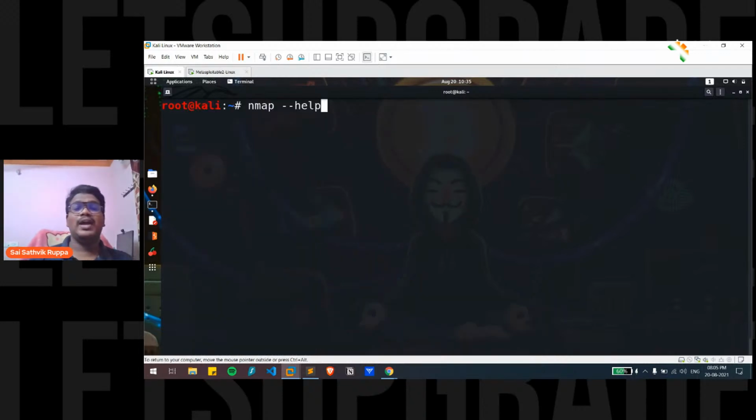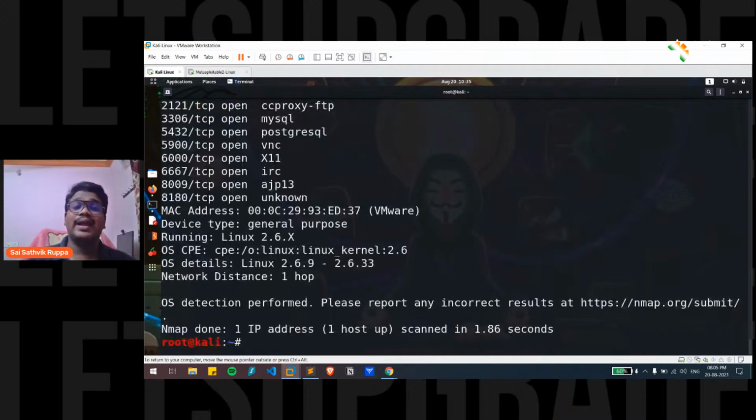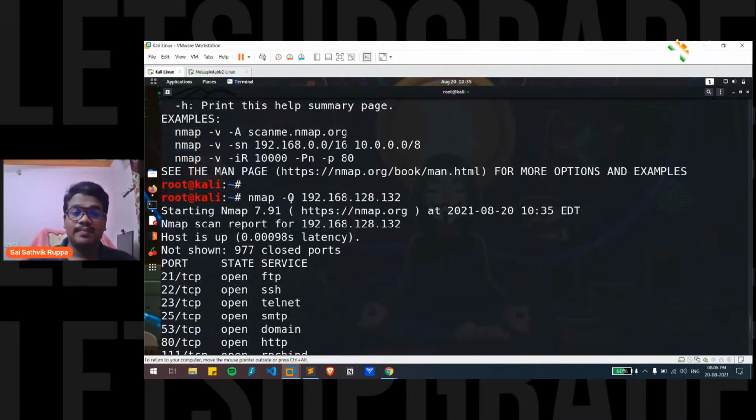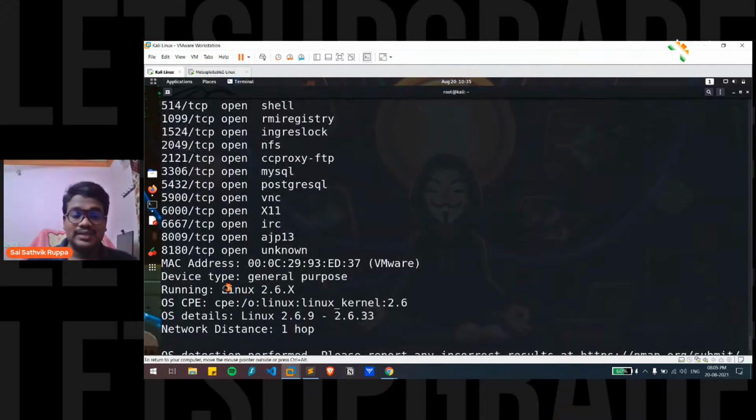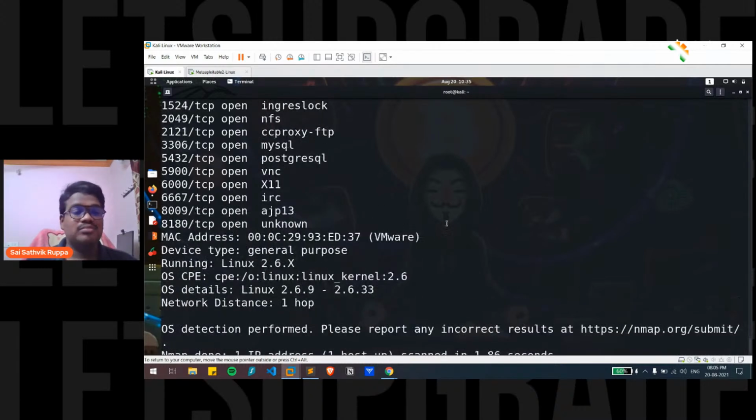And one more thing we are going to see is, for dot 132, if you want to find out the operating system of this particular machine, you can simply add an option called -O, hyphen capital O, and you can see here that the operating system that is running is Linux 2.6.x, right? And even the version as well. Okay, so that is how things get done.